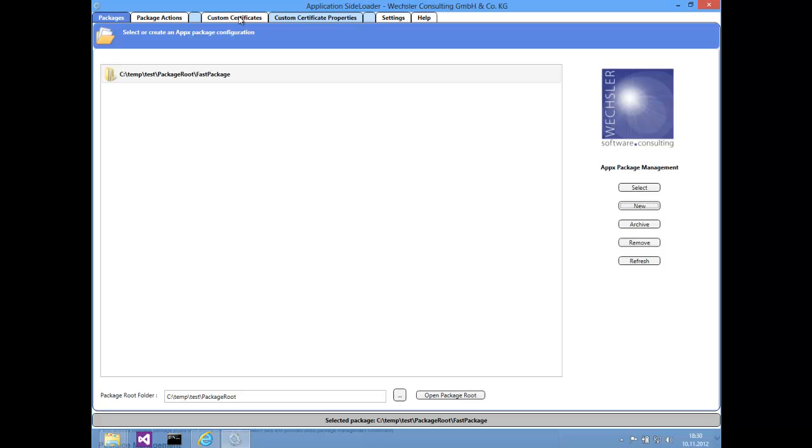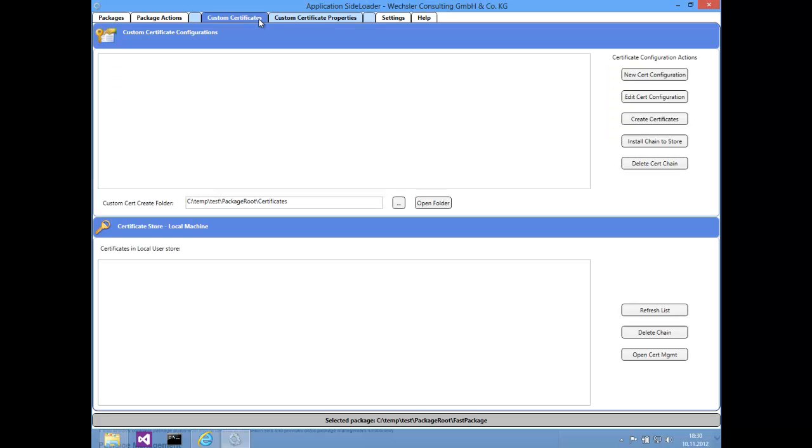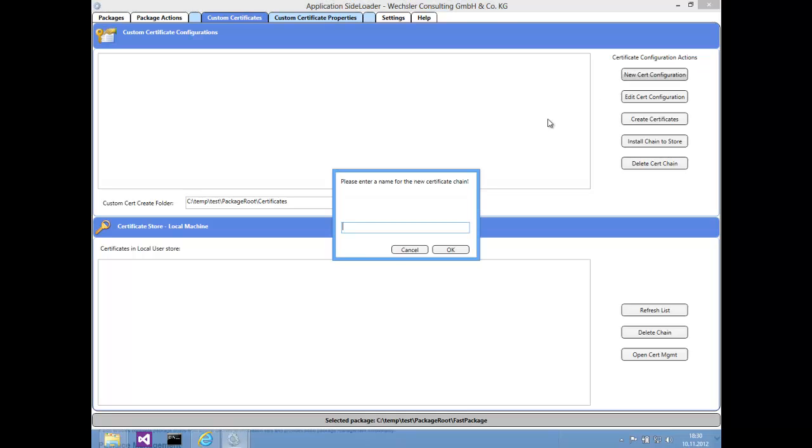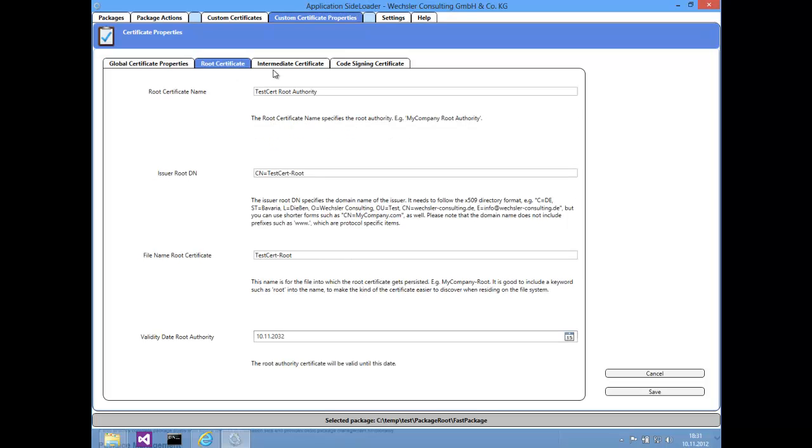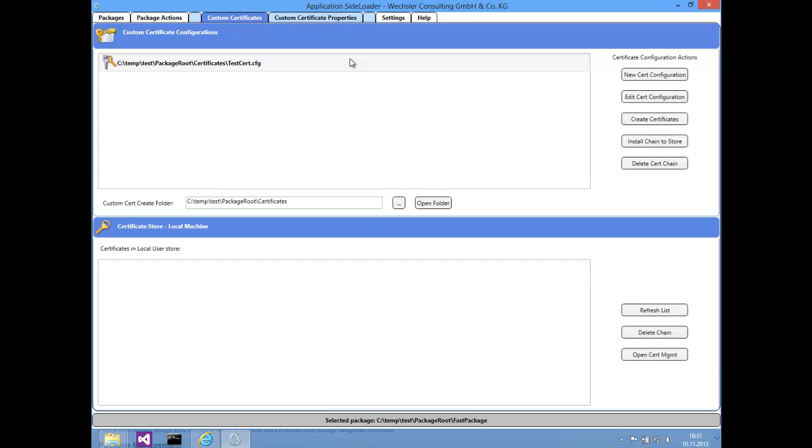An additional thing we need is a custom certificate, because I don't have an official code signing certificate right now. I'm able to easily create a self-signed code signing certificate by hitting the new cert configuration button. And I'm not only creating a single certificate, but creating a complete certificate chain. The properties of the certificate chain can be specified here in the custom certificate properties tab, and you can adapt those properties regarding your needs.